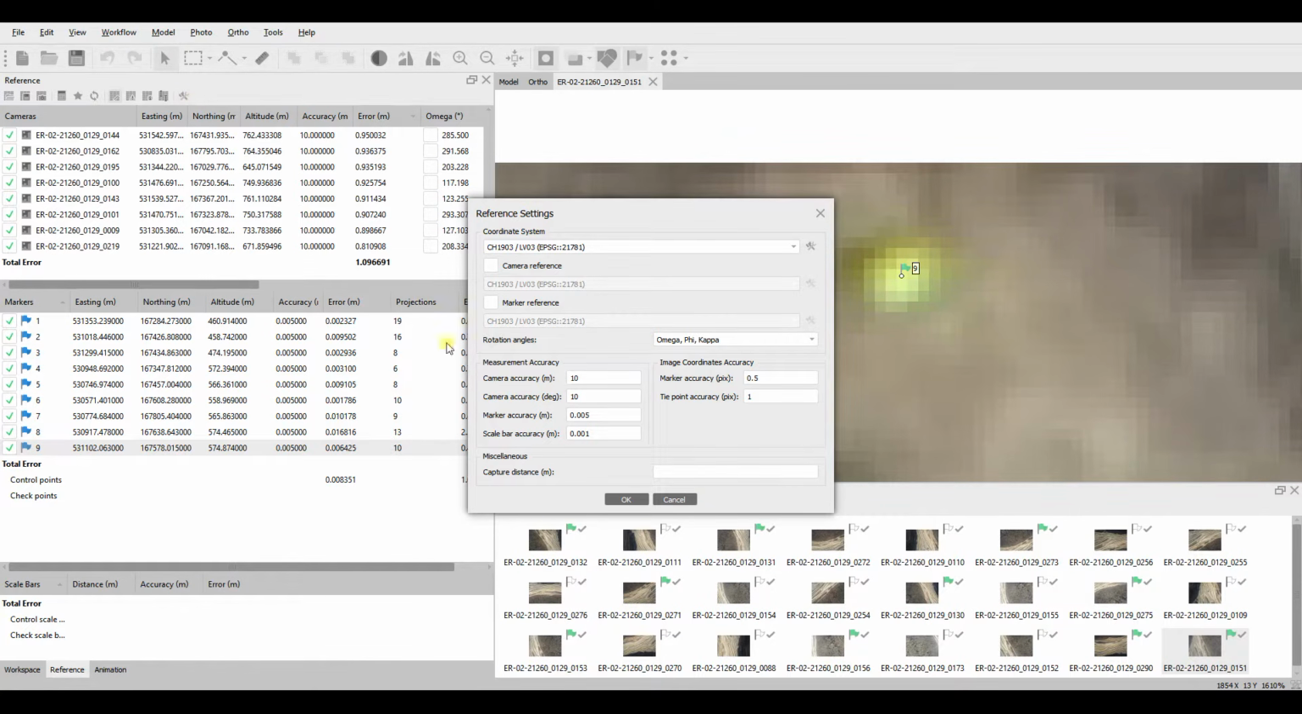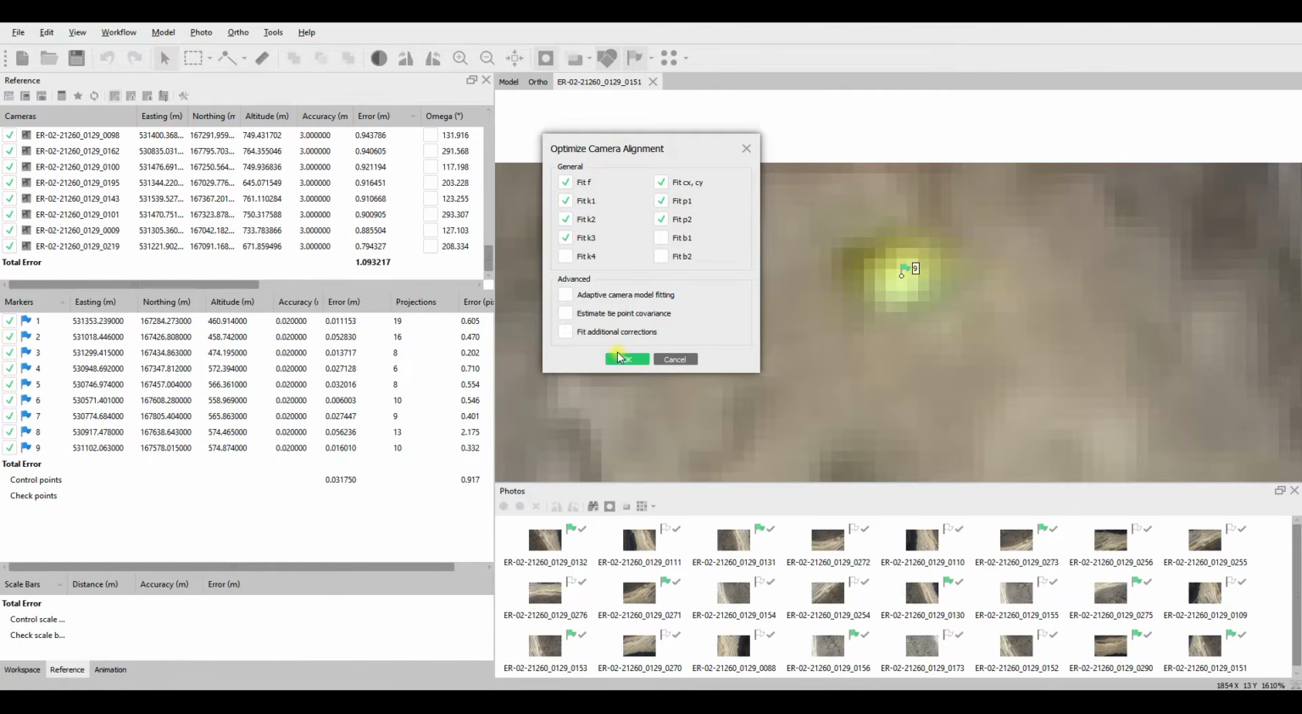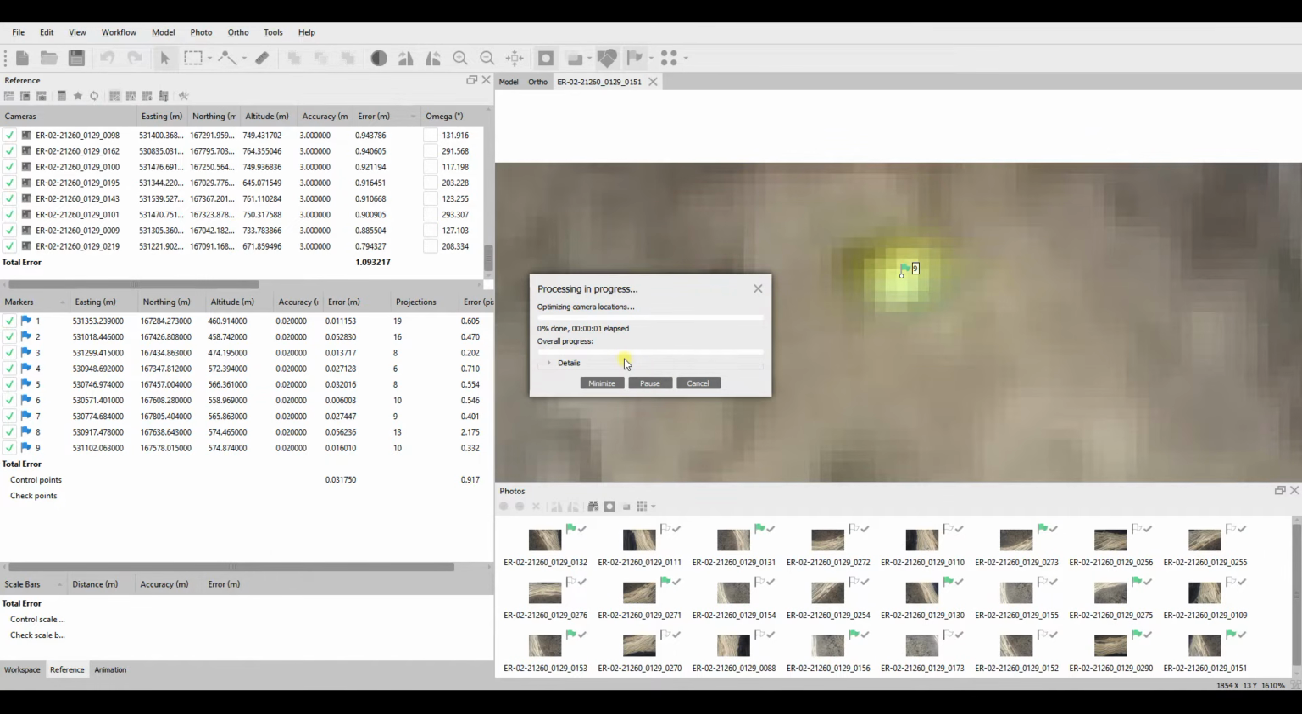Now, the fact of the matter is that is an unbelievably good value. It's too good to be true. What I want to do now is set my camera accuracy to something more realistic, let's say 3 meters, and my marker, my GCP, to 2 centimeters. Unless your surveyor has done the world's best network calculation, the markers will not be 5 millimeters accurate. I'm now going to recalibrate the camera and have a look at what result we get.